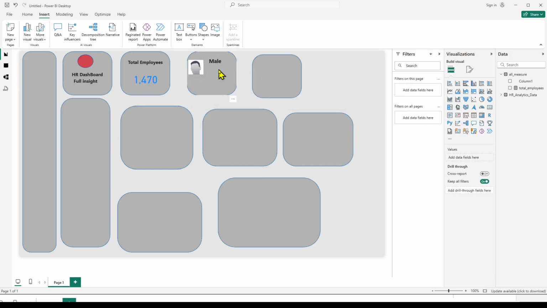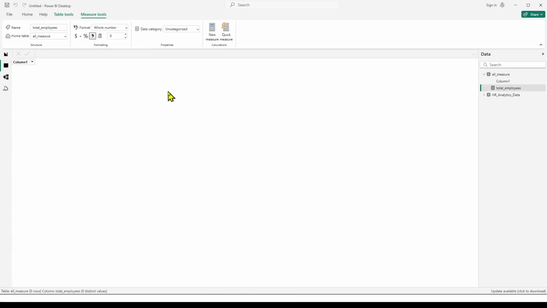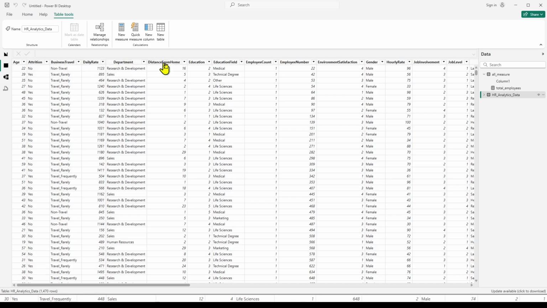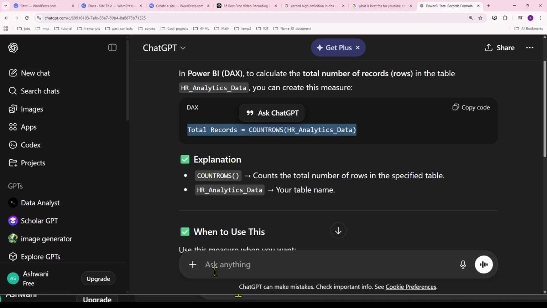Now we're going to put the male count. Okay, so how do you do the male count? The way you do it is, if you go back to your table, take a look at the table, there's a column called gender. Go to your HR analyst data right here, and you're going to see a column called gender. Let's see, yeah, there you go, gender. So you can count how many males and females you have. And let's say you don't know the formula, you want to figure out the formula. Well, we're going to turn to ChatGPT again. So you want to count how many males and females you have. In this case, you're just going to ask ChatGPT that question.